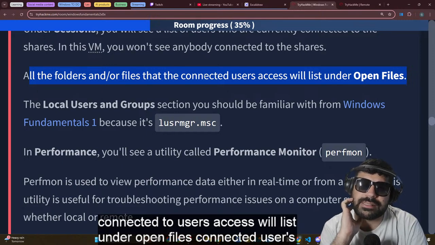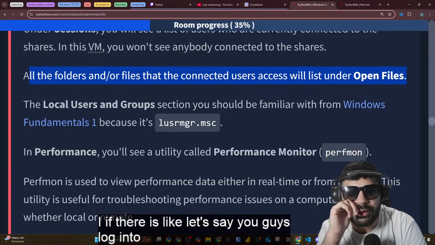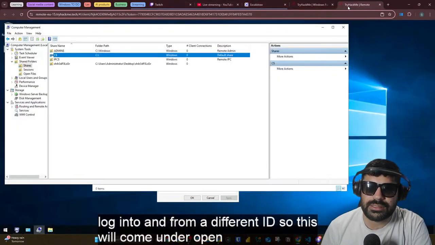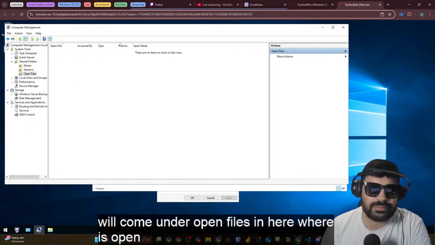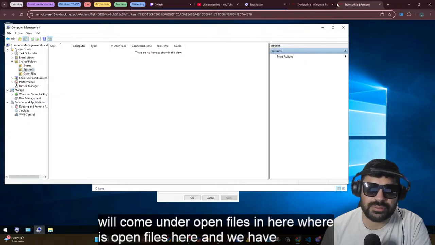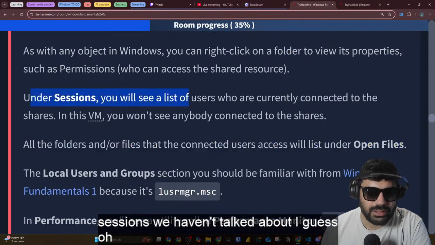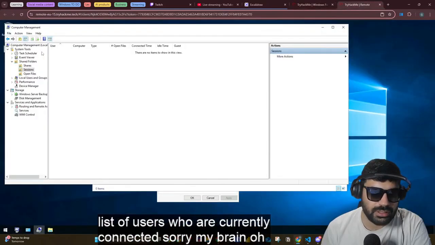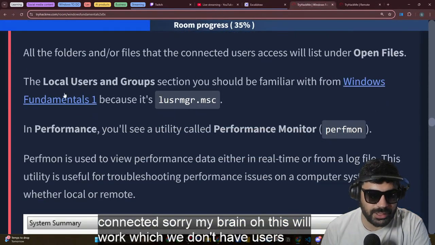Okay, so let's say you log in from a different ID. This will come under open files in here. Where's the open files? Here. And we have sessions we haven't talked about, I guess. Oh, wait, here. You will have a list of users who are currently connected. Sorry, my brain. Oh, this will work. We don't have users, that's why it is empty.